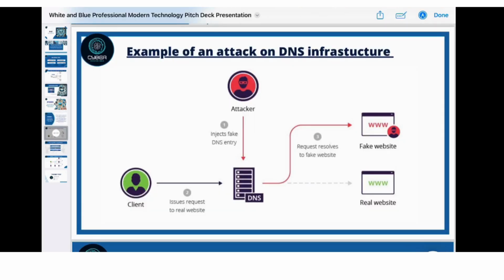An example of an attack on DNS infrastructure is DNS spoofing. In this type of attack, an attacker manipulates a DNS resolver cache, leading a user who attempts to visit a website to be directed to an incorrect IP address and view the attacker's malicious site instead of the intended site.